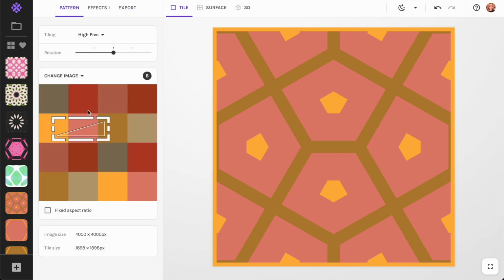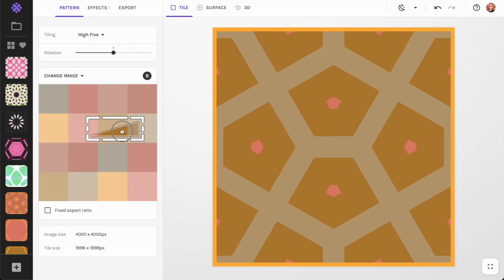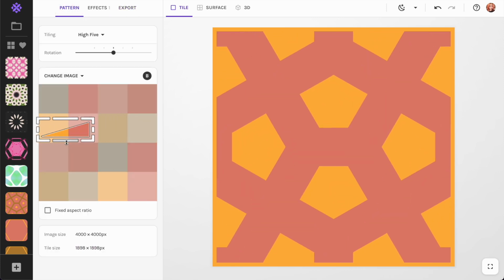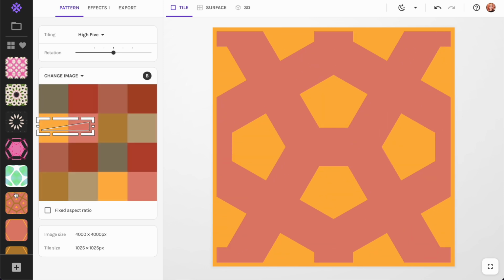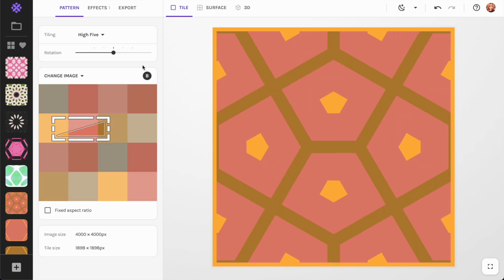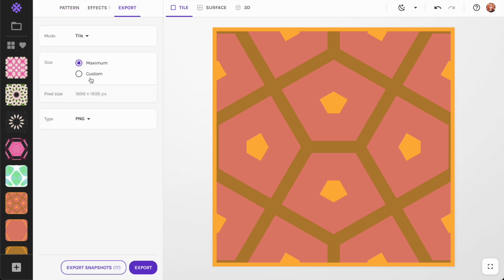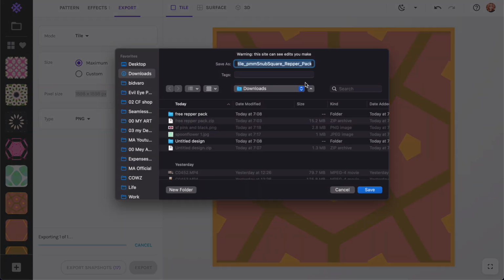And again, if I want to change this a little bit, all I have to do is move it around here or here. But I kind of like the way it was. It's nice that it's saved here. And I'm going to export this. The pixel size is going to be 1898 by 1898, which is enough. I'm going to call it mustard.